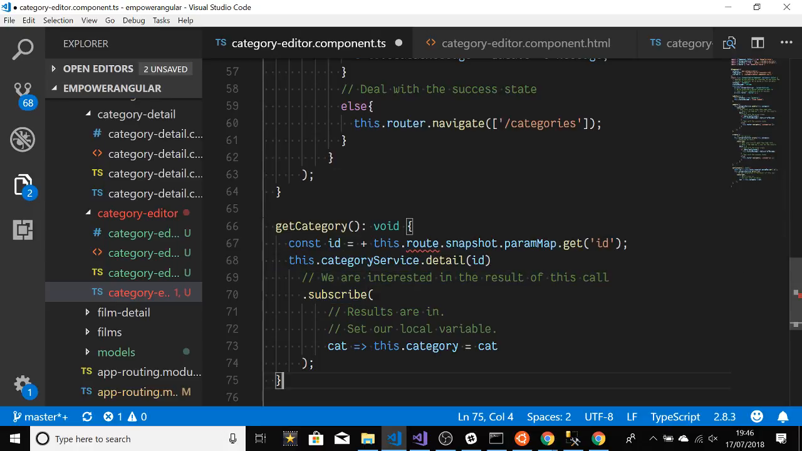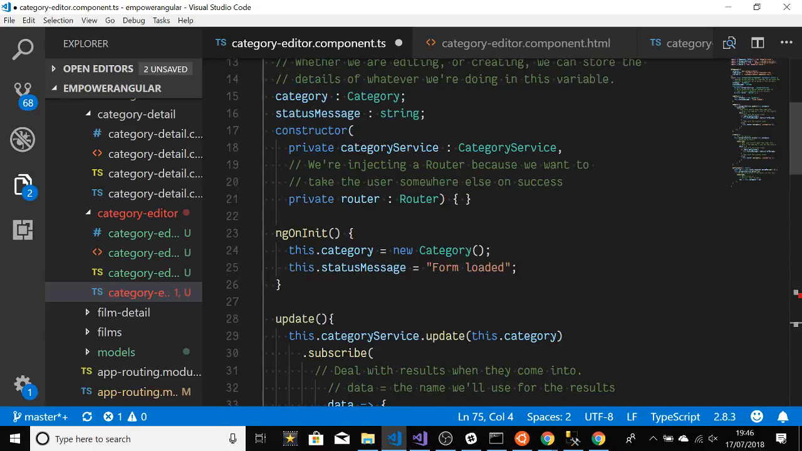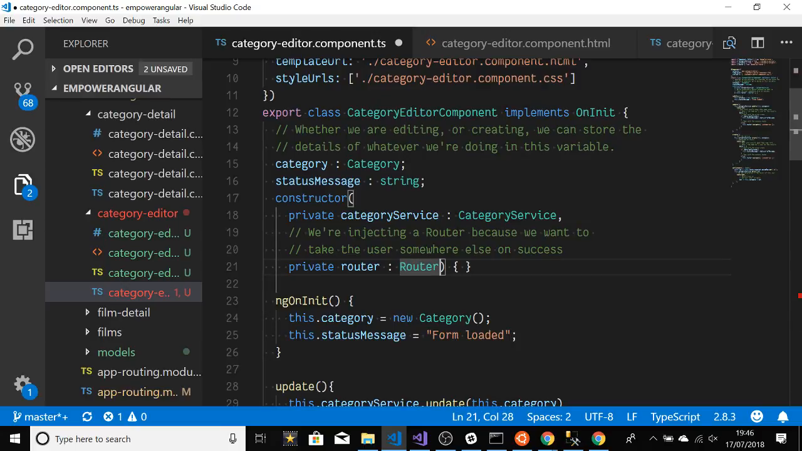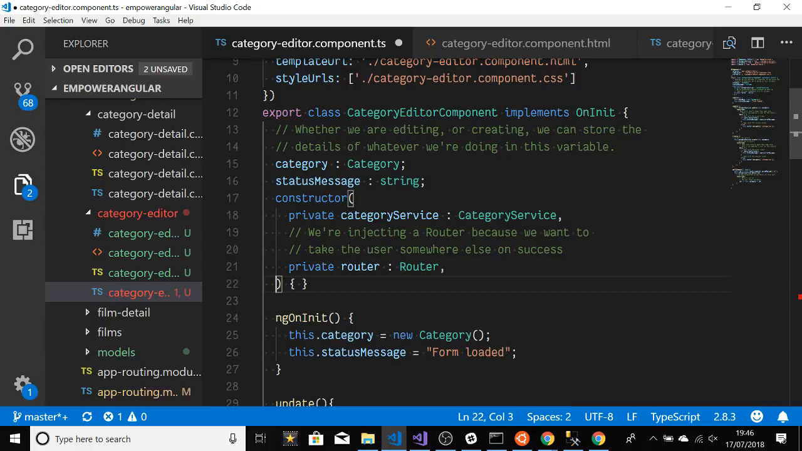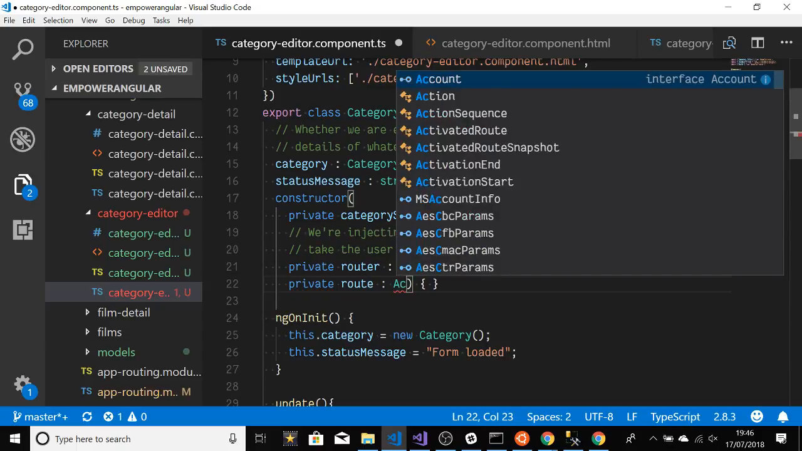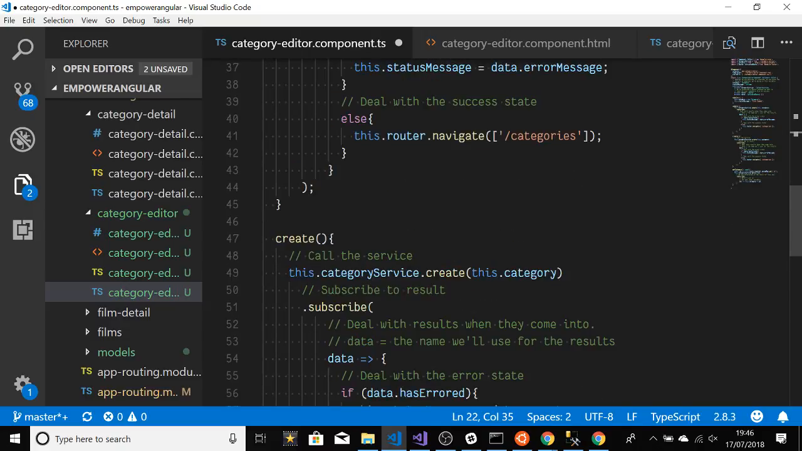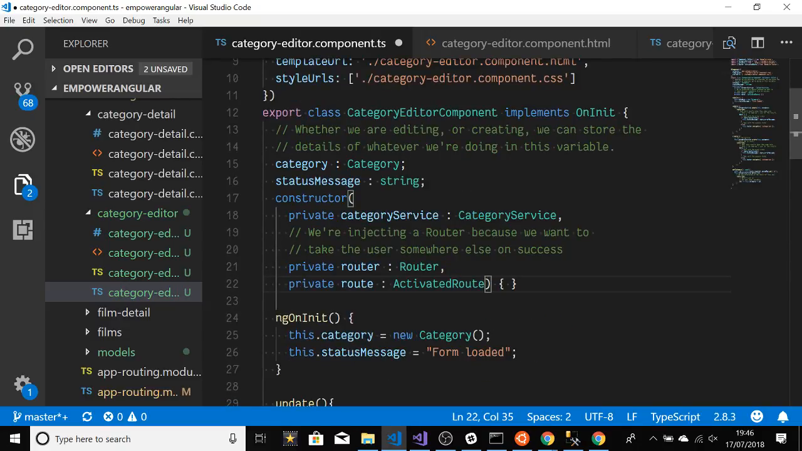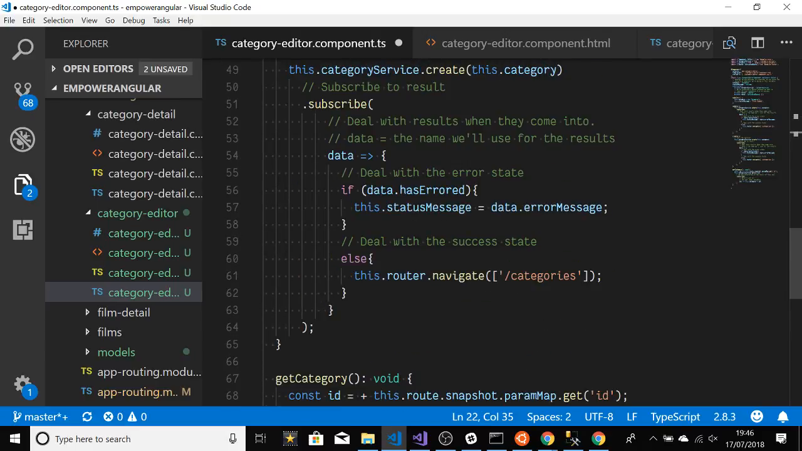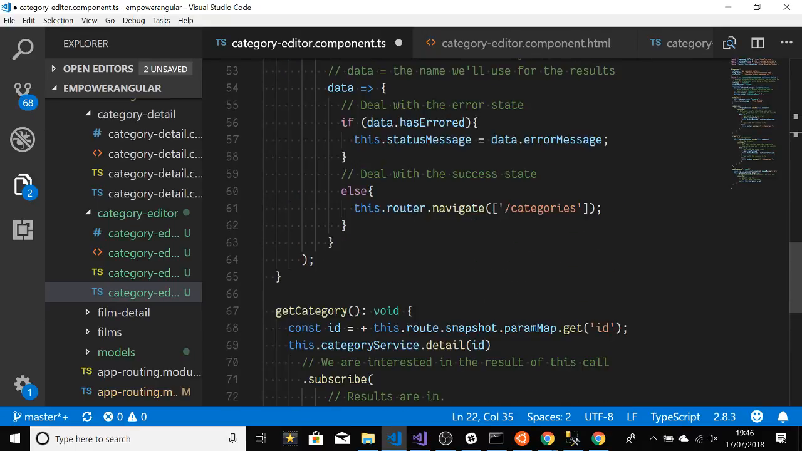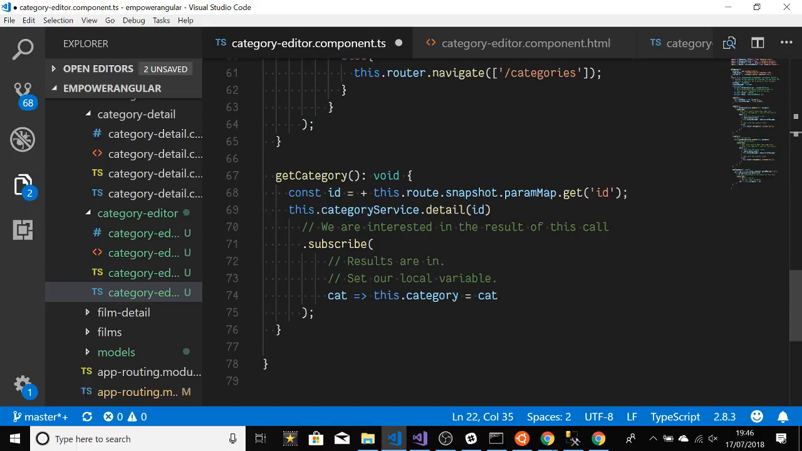So I'm going to say, okay, I need a route. Anyone remember what our route class was called? It's not router because we've already got router. For the detail pages, we use something called activated route. And now we've got that in there.